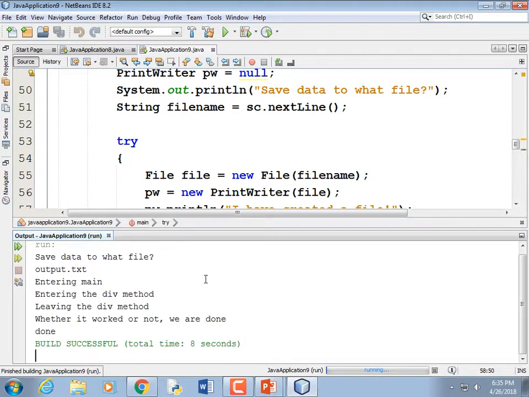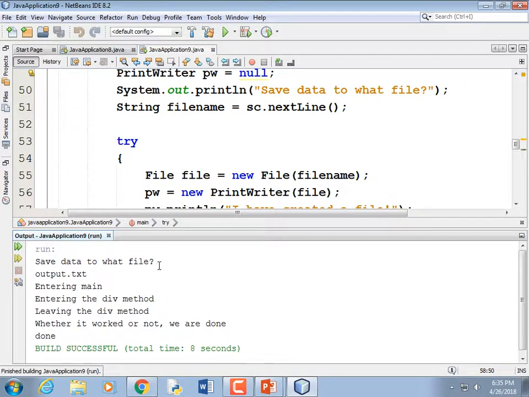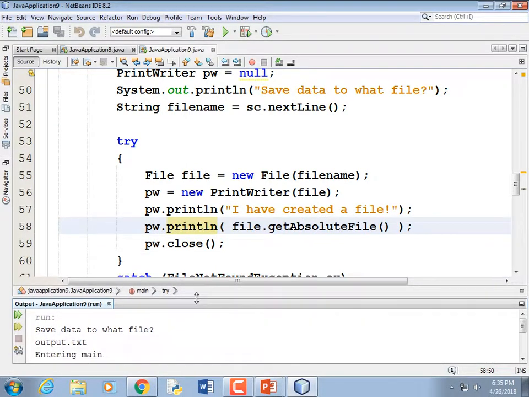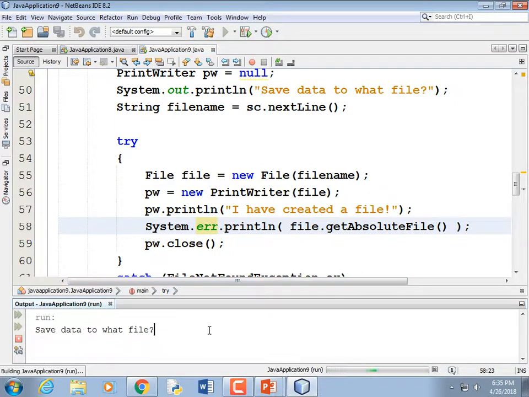Okay, output.txt. I'm not seeing a save. Do my print line. Oh, because I saved the path to the file itself. That's kind of moronic. I'm sorry, guys. The second print line, make it print to the screen. System.out.println. And by the way, something we haven't used is system.err.println. If you do system.err.println, it prints it in a different color. I'm going to change it back to system.out in a minute.